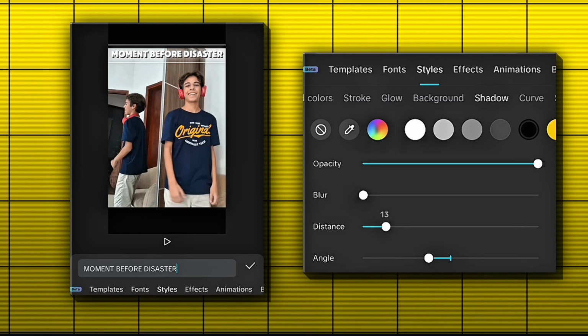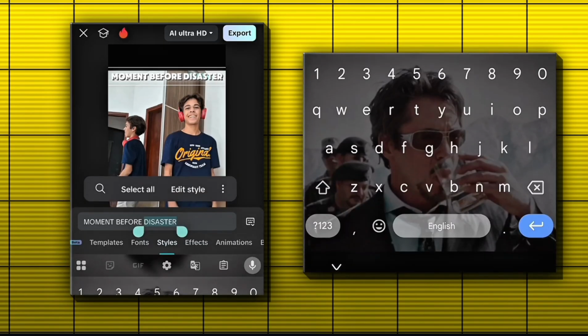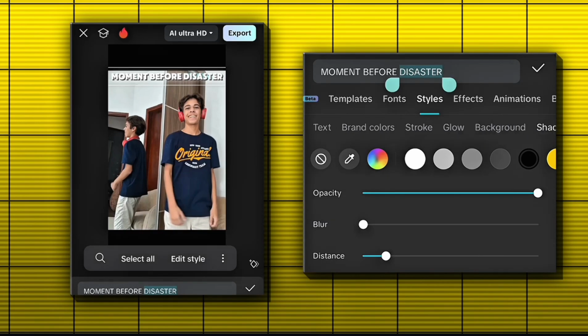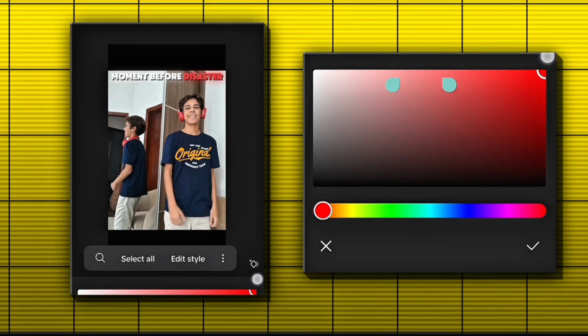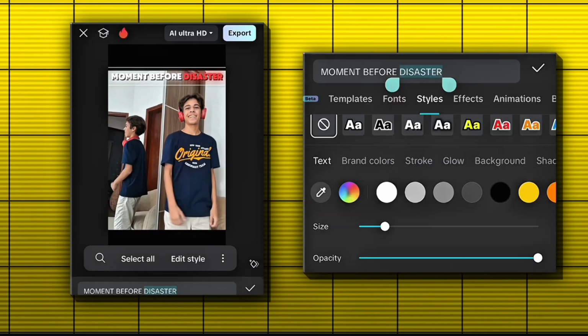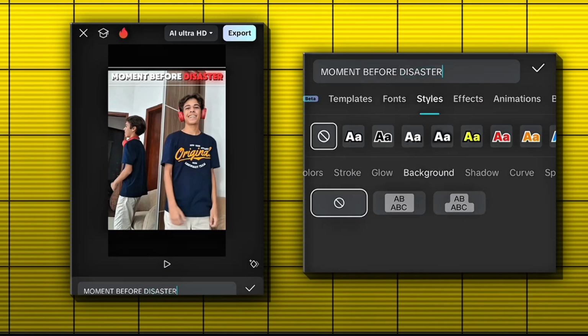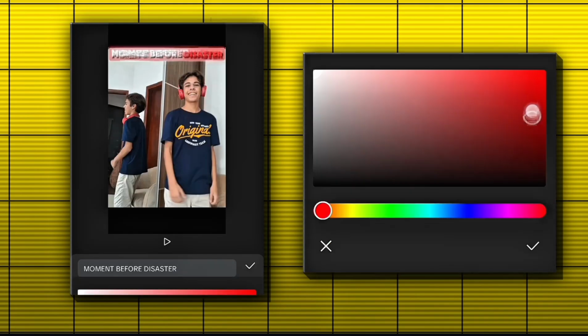This will give you a text style like this. Now we'll change the color of one word. Select the word, go to the color option, and change its color. For example, I'll make it red, then go to the background option and add a background. Change its color as well. Keep the background color slightly dark and choose a color that matches your text.